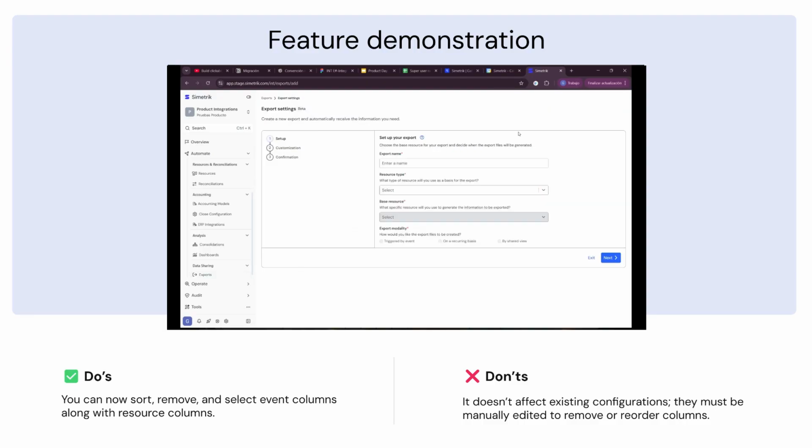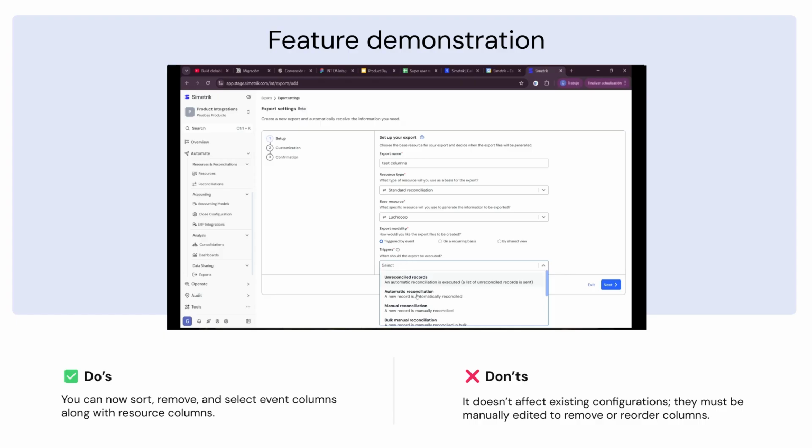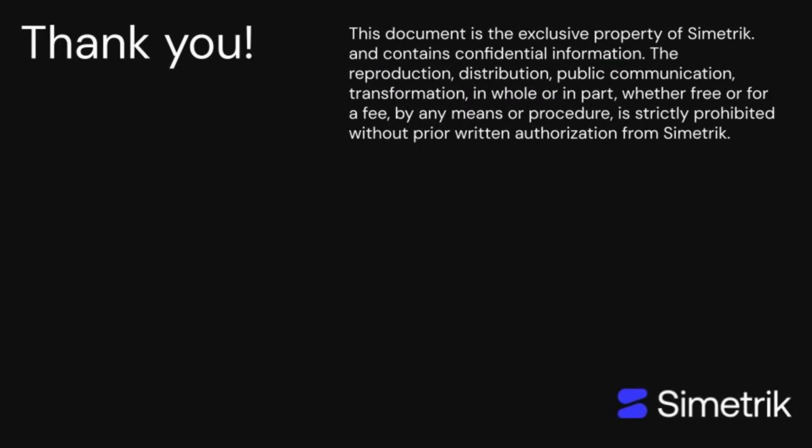One important note, this configuration will only apply going forward from the release date. It will not affect any existing exports you currently receive. However, if a user needs to modify older exports, they'll have the option to edit that export and remove or reorder the columns.